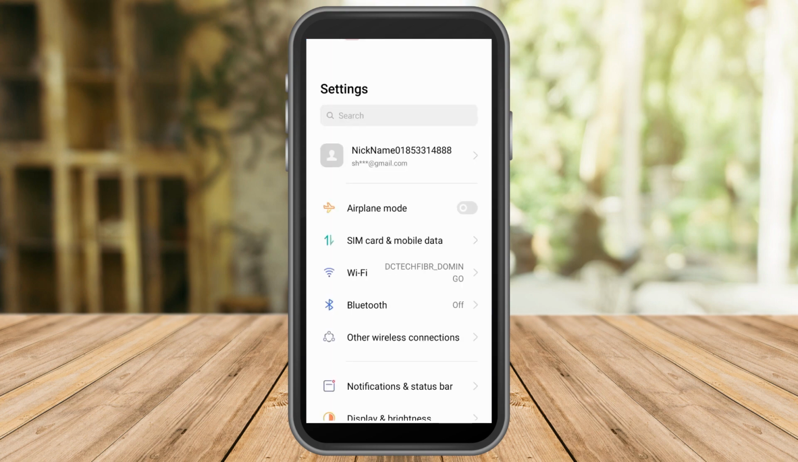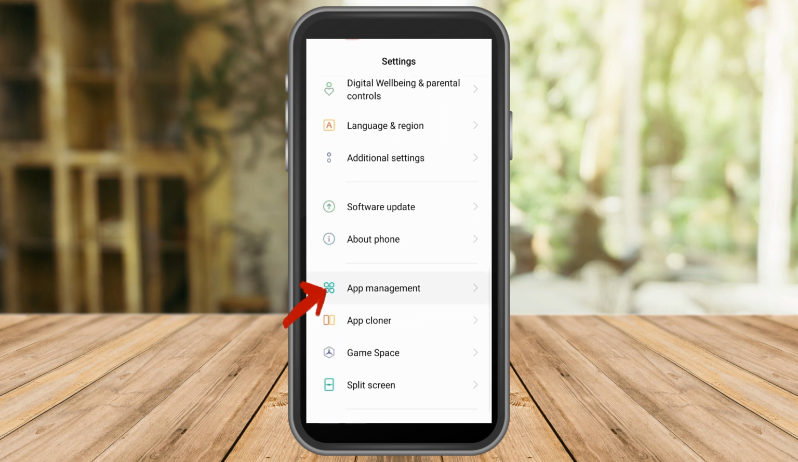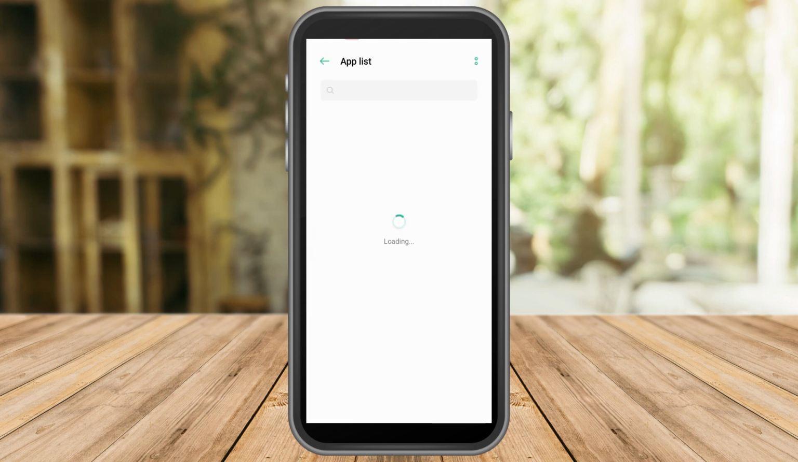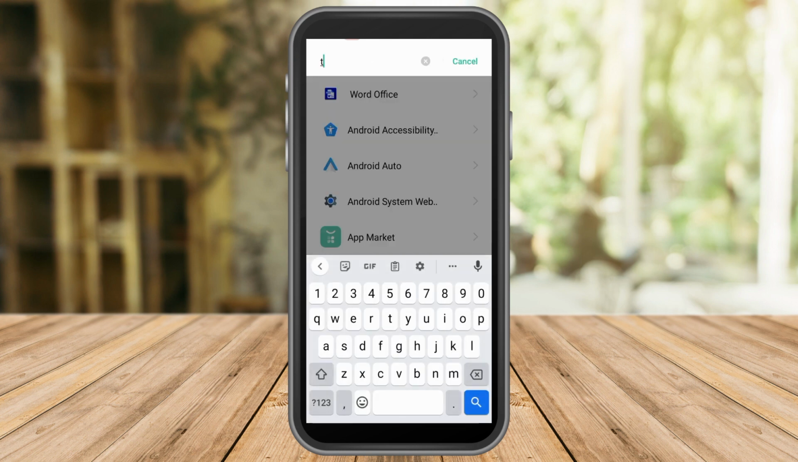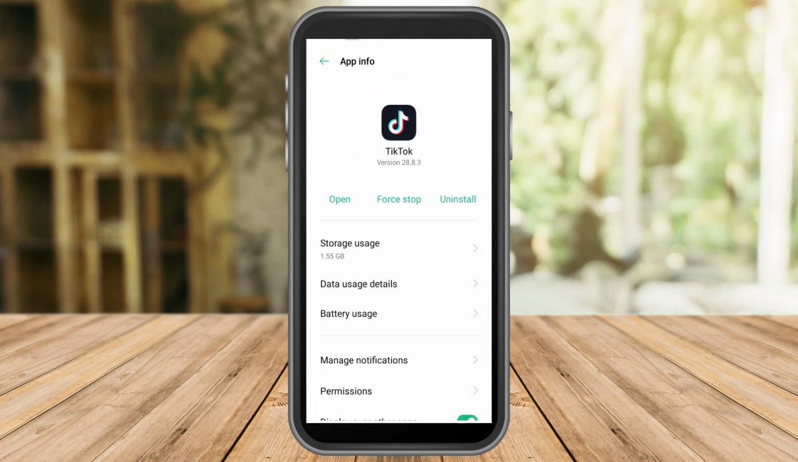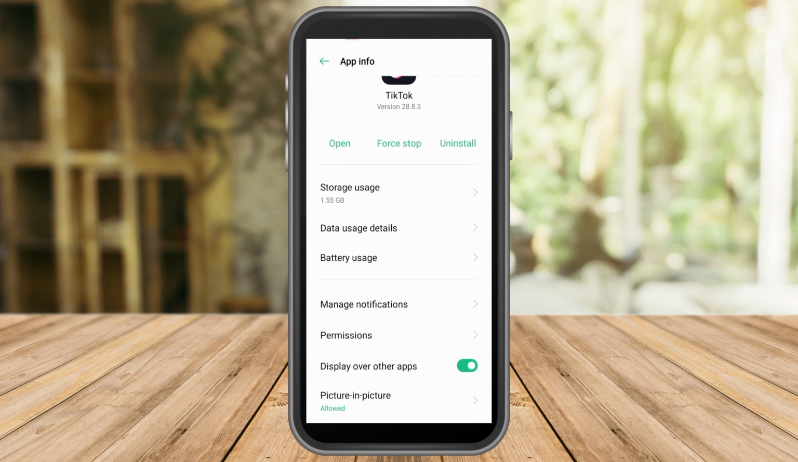scroll down, and look for Application Management, this one, and then go to App list, scroll down, or search for TikTok application. And then once it appears, click Uninstall. Uninstalling your TikTok can help you fix missing features on TikTok.